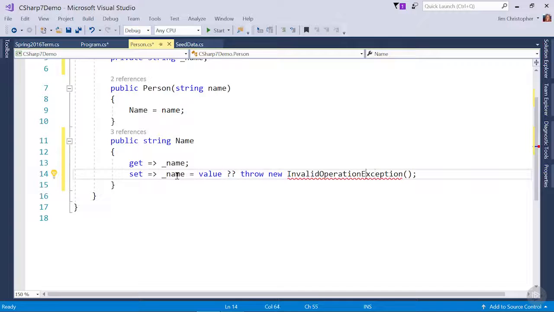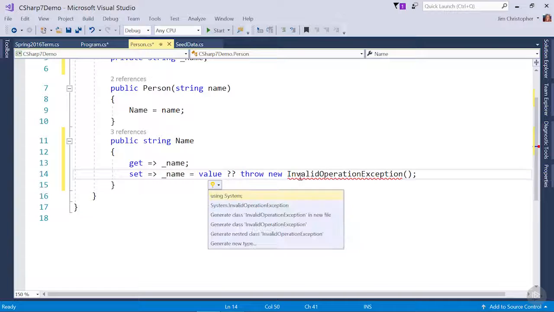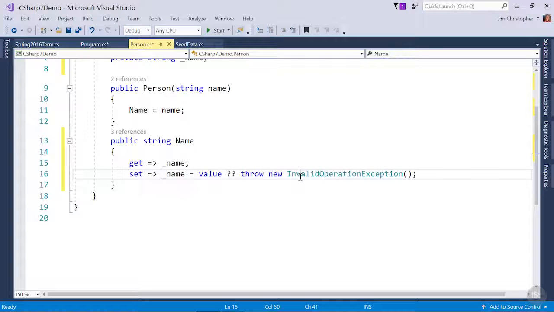Okay, now wait a minute, I have a squiggle. Why do I have a squiggle? Do you need a using System? Can you hit Control period and get using System in there? I thought I knew the syntax pretty well. Nice. Okay, that's kind of funny looking, isn't it? That is a little funny looking.